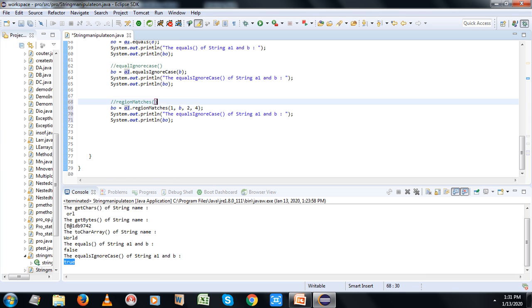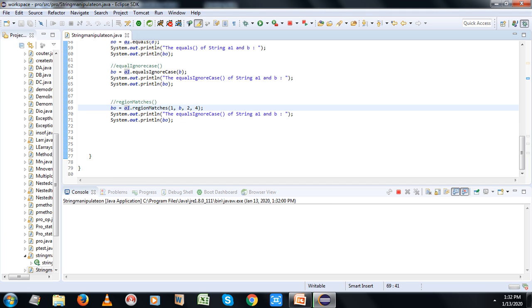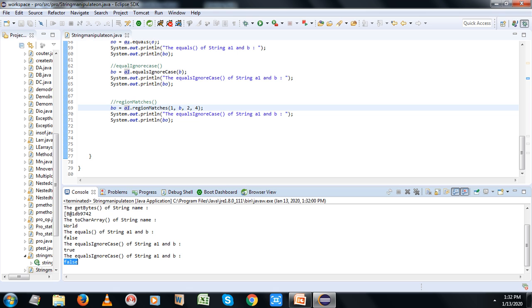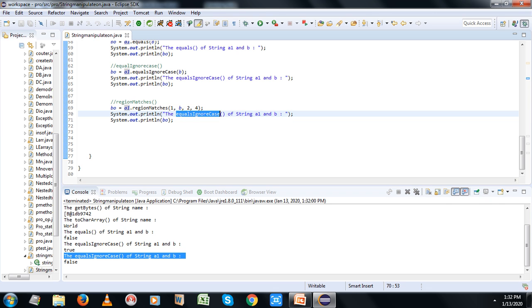Here, just consider that you have a1 dot startsWith. Both startsWith and endsWith return a boolean value, and they take a string parameter. Starts with, I just use the startsWith.